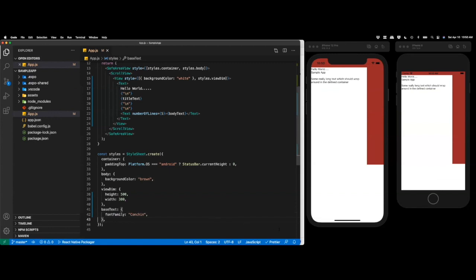Save. So you can see that our text changed. Now if I delete that real quick, delete. Oh, I guess that's the default. So let's try a different one. Let's try Courier. Yeah, it slightly changes.